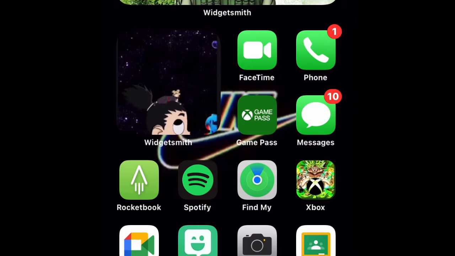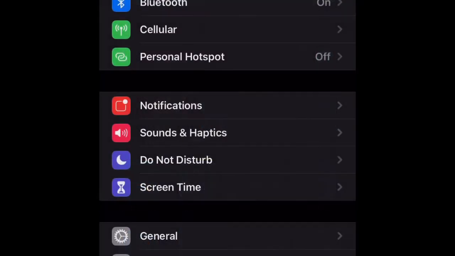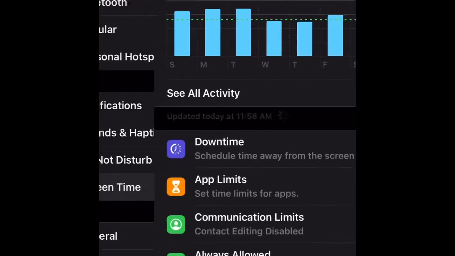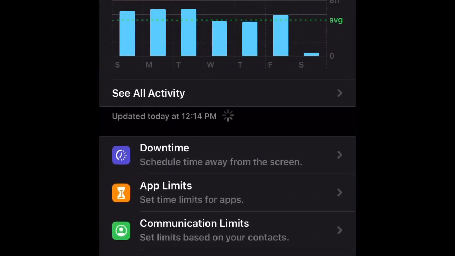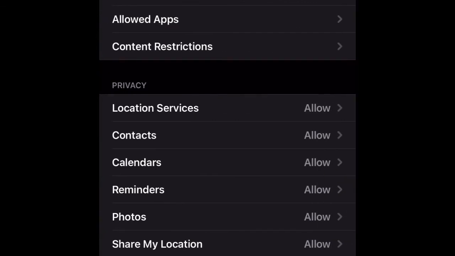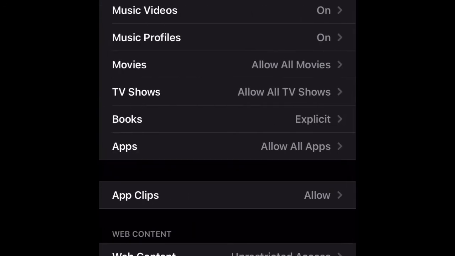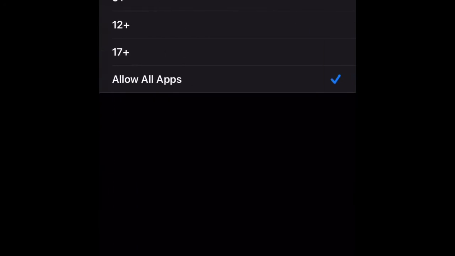The second one that most people do when they have just like parents, I know this trick y'all do. Y'all go to settings, then go to screen time, then go to content and privacy restrictions. Turn it on. It's going to be off when you do this, so make sure you turn it on. Then go to content restrictions, go to apps, and then press don't allow apps.